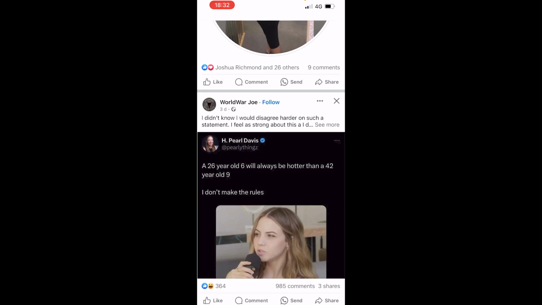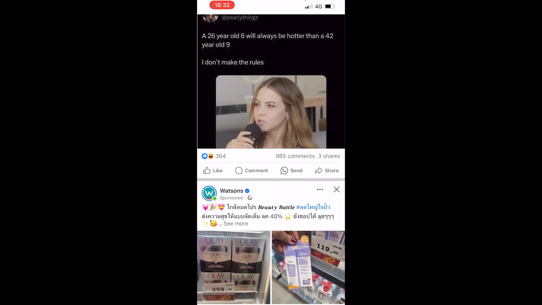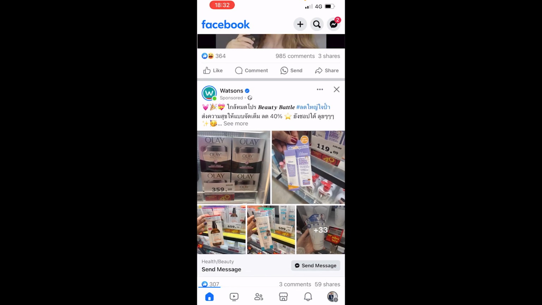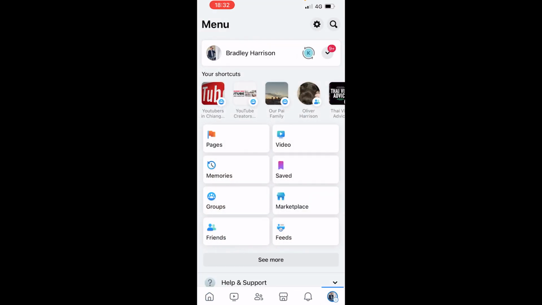In this video, I'm going to show you how you can change your Facebook profile to a digital creator. So what you want to do is open up Facebook and go to your profile icon in the bottom right hand corner, and that will take you to this window here. Now from here, you need to go ahead and go to your profile.